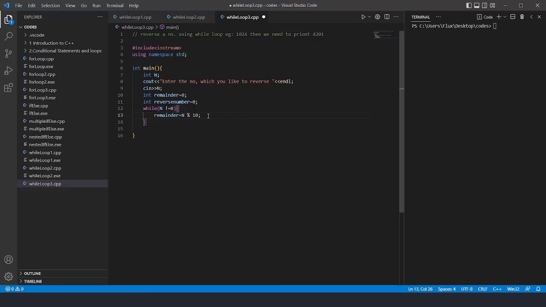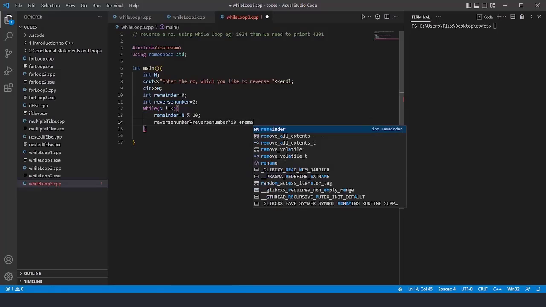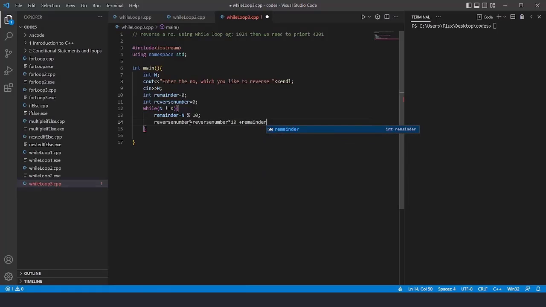All right. Now after that, I have to store the reverse number also, right, at the last. So for that reverse number, the logic I'm writing is reverse number equals to reverse number multiplied by 10 plus remainder. This is the actual logic of that. After that, I'll go through all those steps again.